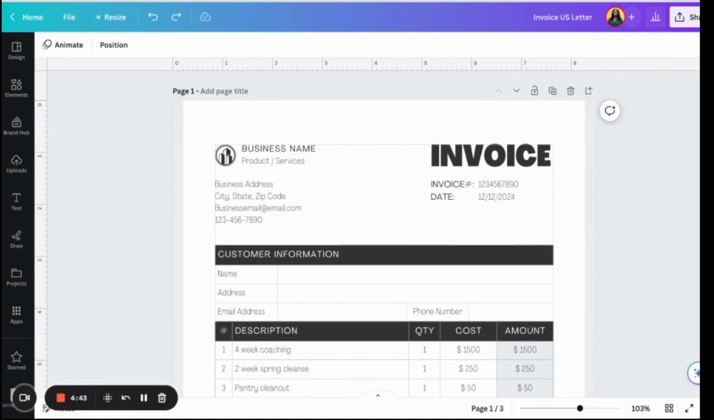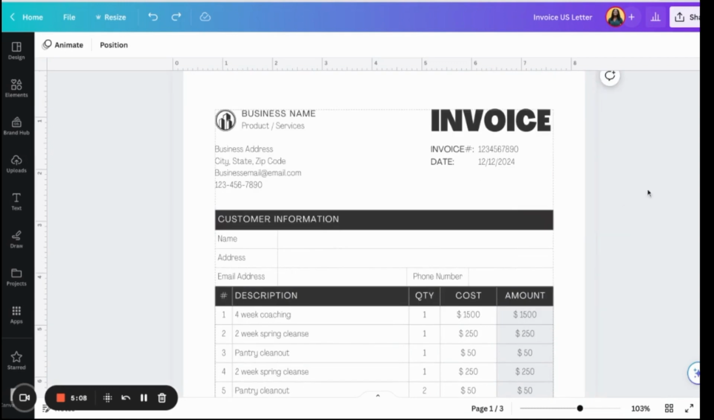There is a pro version. You can use the pro version if you're looking to use pro fonts, pro elements, and maybe some of the other functionality like resize that Canva has. And also some download options are only available for pro users. So you'll download this as a PDF and send it along to your client or your customer.